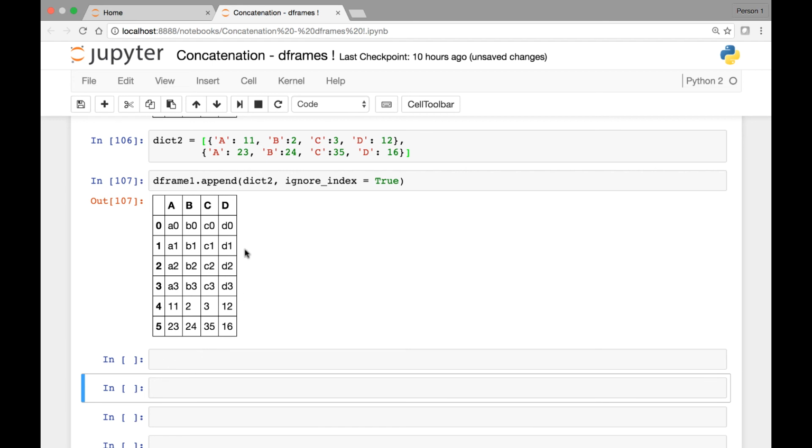So this is how we can append a row to an existing data frame by using a series or a dictionary object.